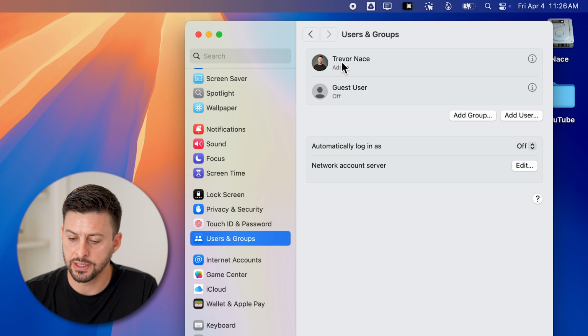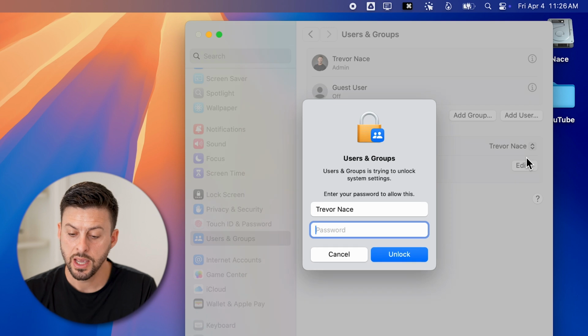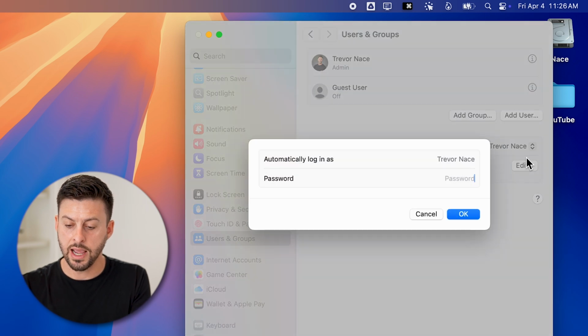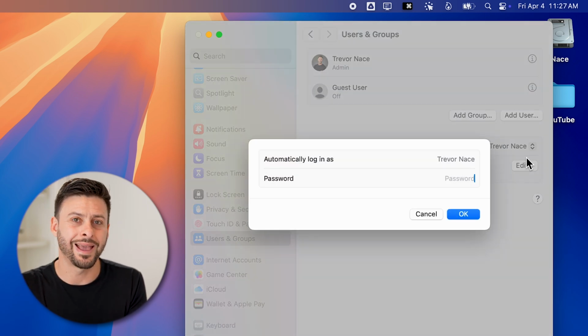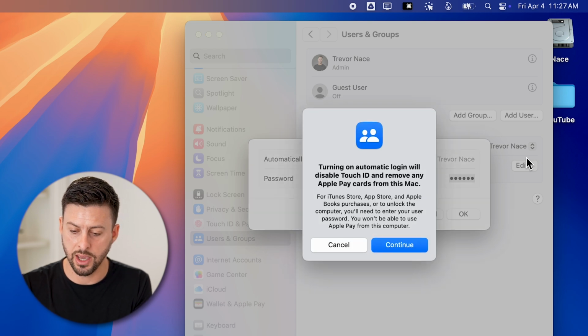And here you can see is my profile, Trevor Nace, as an admin. Now, all I have to do is go to "Automatically log in as" and switch this to Trevor Nace. It will say, okay, enter the password for your computer. So let me enter that in now. And now it says automatically log in as Trevor, and I'll enter the password again and hit OK.